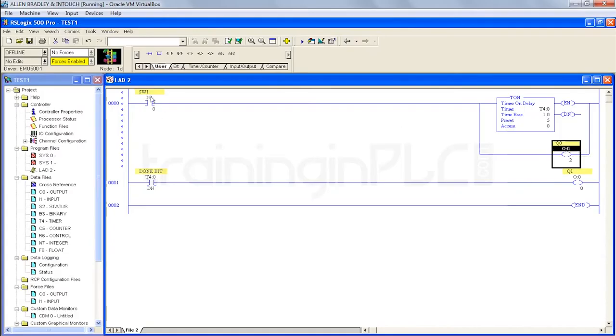So whenever SW1 is on, your Q0 will be on. But it should go off after 5 seconds. So after 5 seconds, our timer done bit is on. So you can put a normally closed contact of the done bit and you can restrict here. So by putting a done bit in a normally closed contact, without using a timer timing bit, you can make this possible.